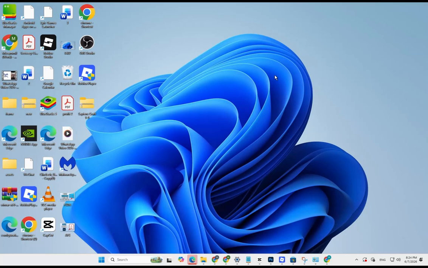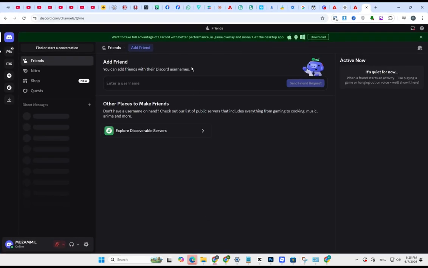In this video, I'm going to show you how to add emojis and symbols to Discord channel names. This is a great way to make your server look more organized, unique, and visually appealing. To get started, open the Discord app on your computer, phone, or tablet.